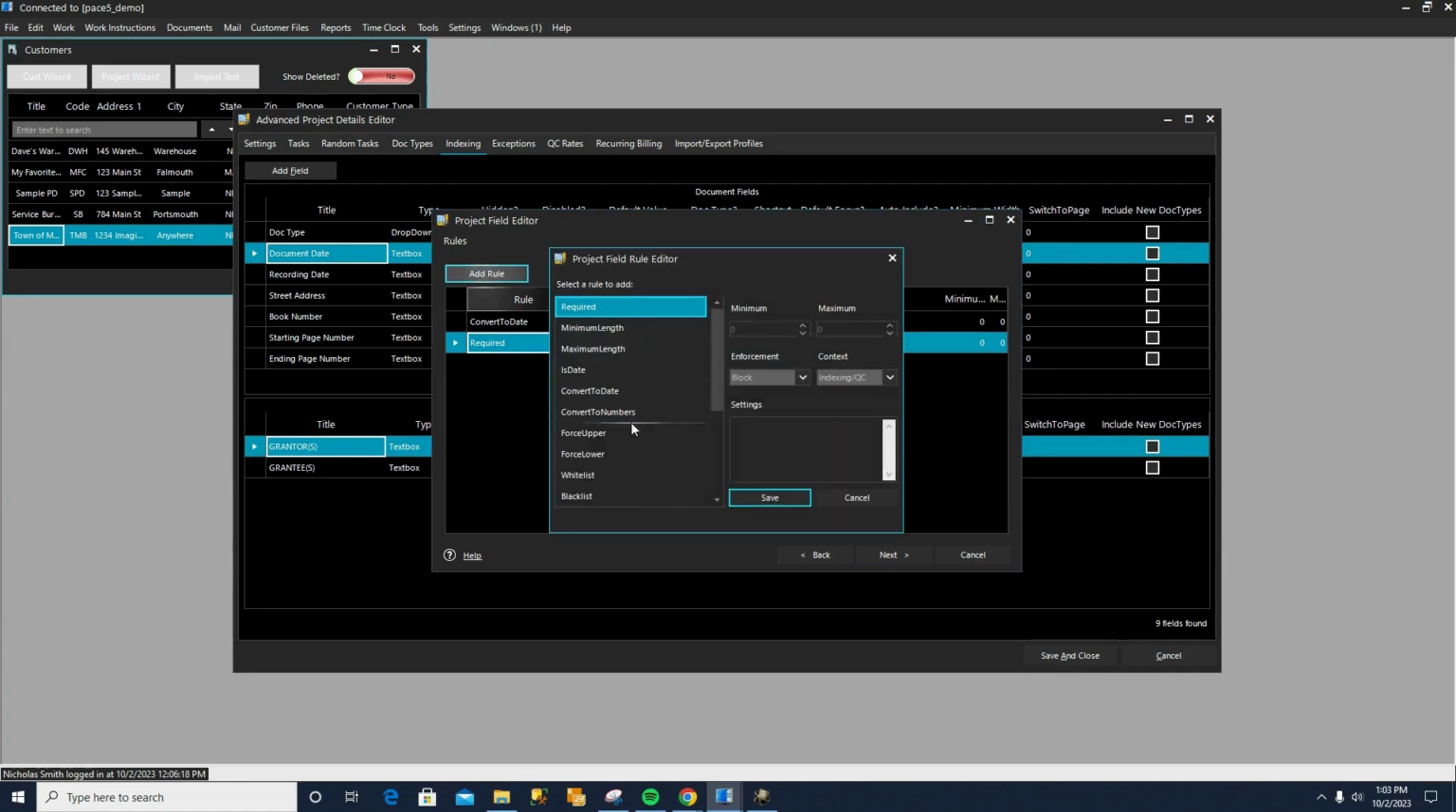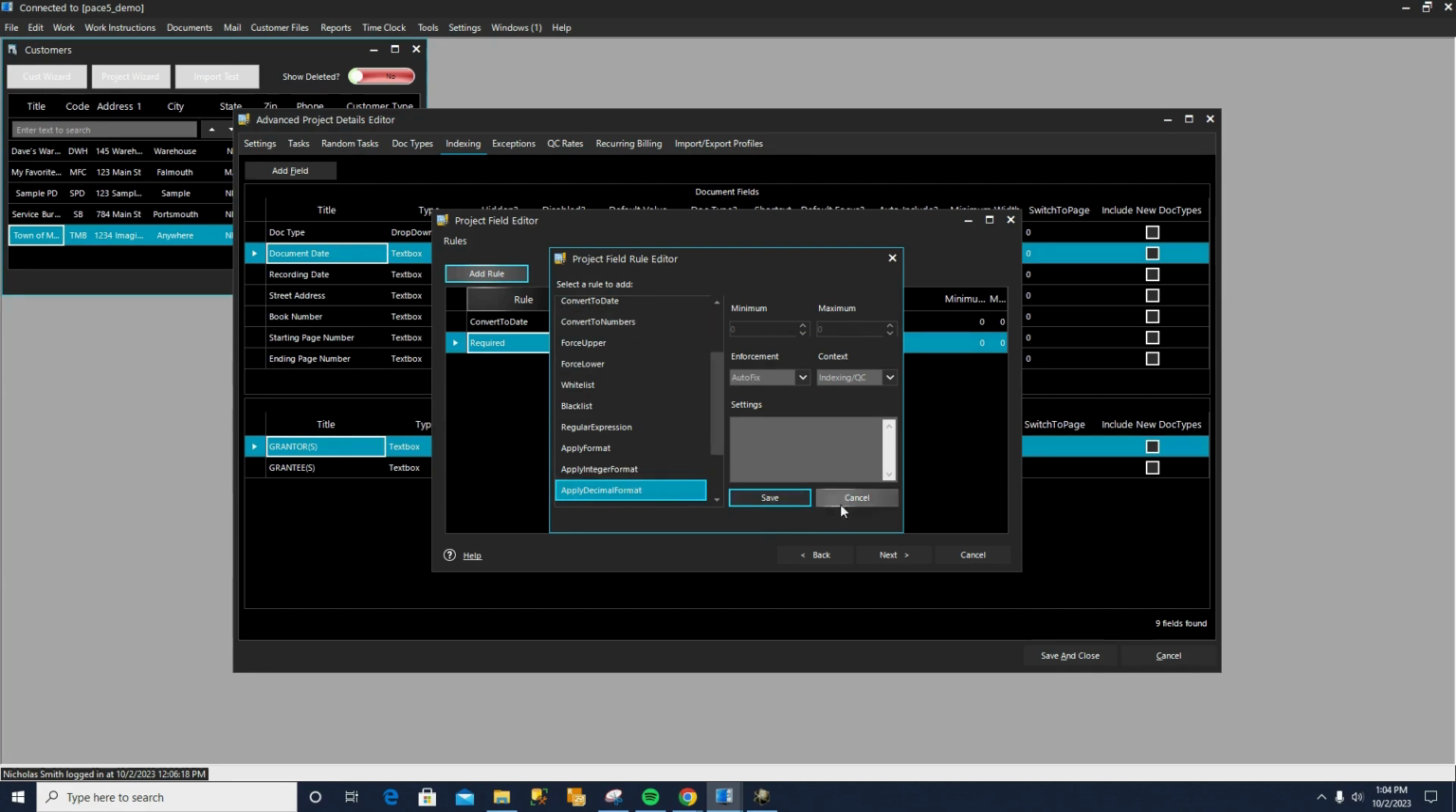We have other rules such as force upper and force lower to make all the letters in a field uppercase or lowercase, whitelist and blacklist to determine which characters are allowed or restricted, as well as apply decimal format that can be used to format currency fields. These are just a few of the rules that are available.